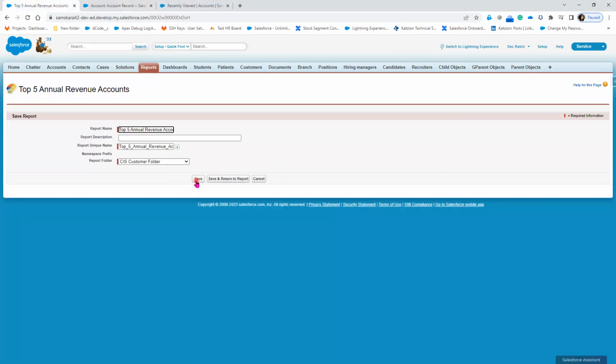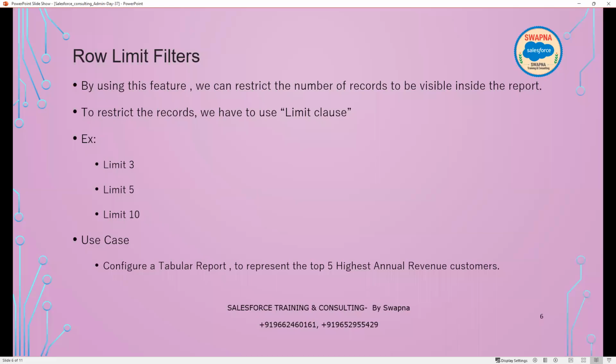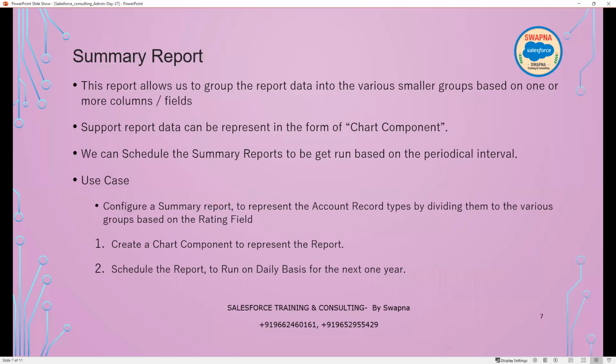I'm saving the same one, click on save and run report. Perfect. So next one, I'm going with the summary report.